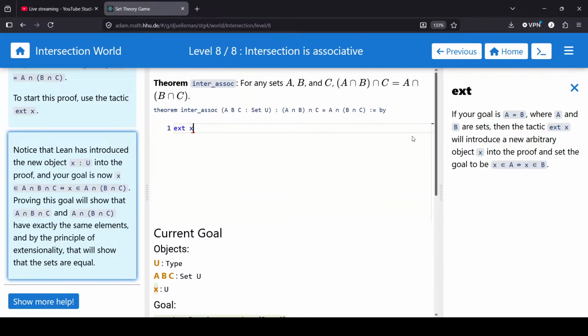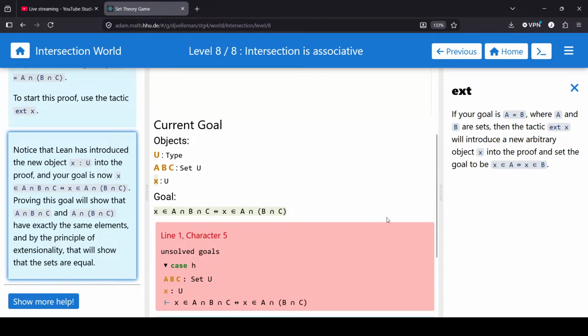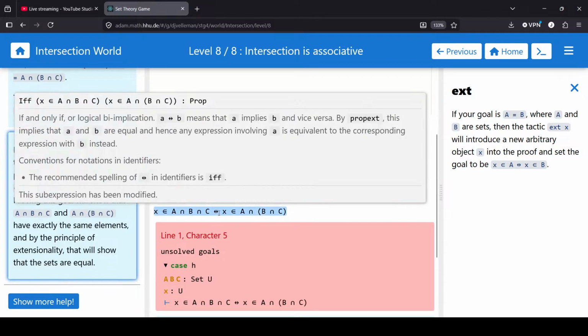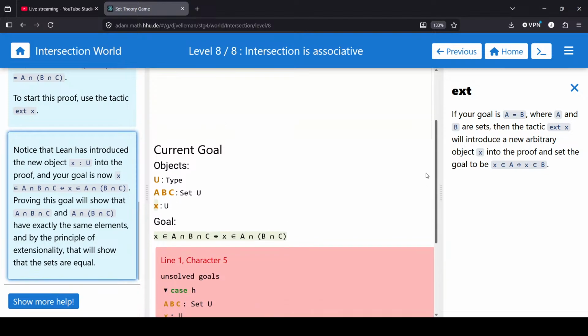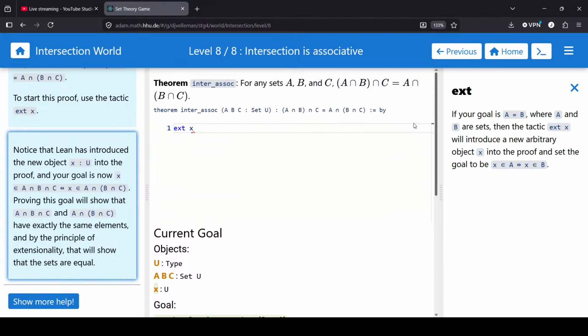Okay, I see how this works. So it basically converted the equals into just an if and only if, but there's also an x. Proving this goal will show that A intersect B intersect C and A intersect B intersect C have exactly the same elements. And by the principle of extensionality, that will show that the sets are equal. Okay.